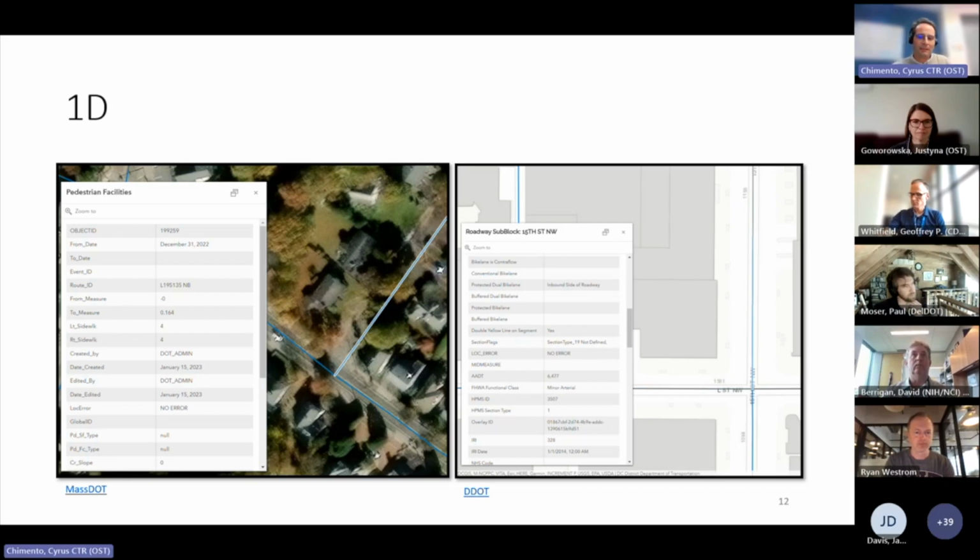For examples, on the left, we have the Massachusetts DOT's pedestrian facilities data set, which is a roadway center line with attributes LT sidewalk and RT sidewalk, presumably denoting the presence of sidewalks on either side of the roadway, as well as a few other attributes that look like they might detail something about the sidewalk. On the right is the District Department of Transportation's roadway subblock dataset, which is also a center line. It has a number of attributes for the different types of bike facilities that might be present, and a value for the one that is present.